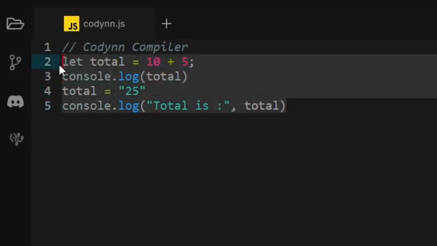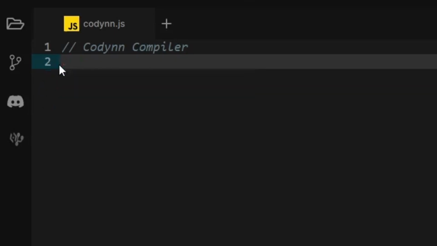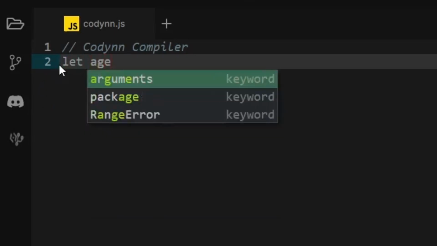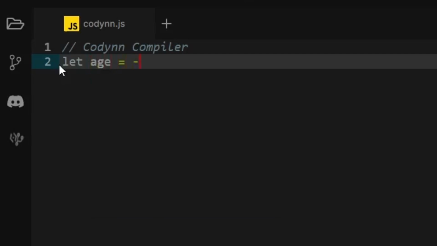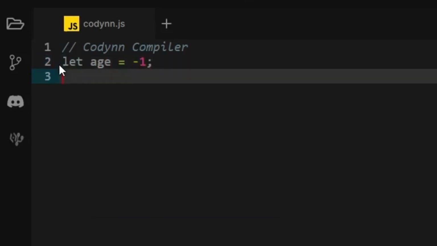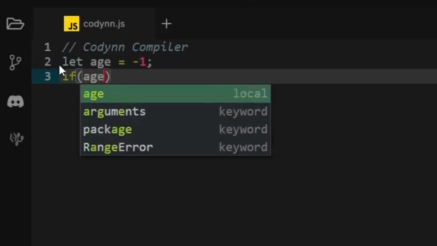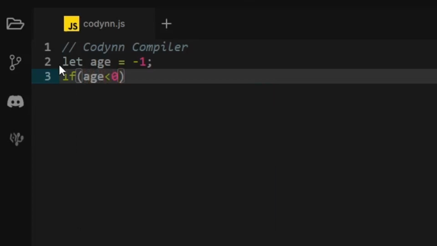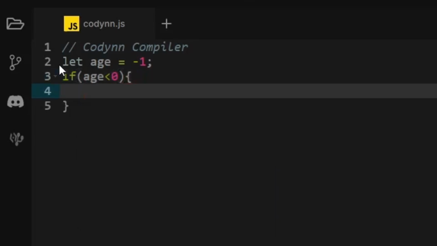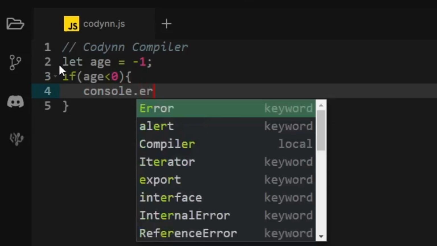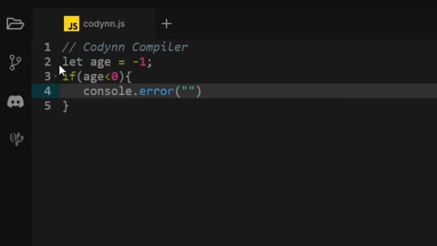You can write let age equals -1. Now if age is less than 0, then console.error "Age cannot be less than 0."